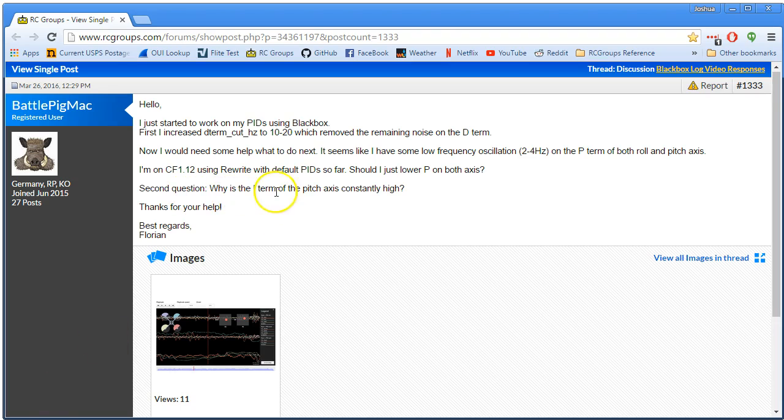Why is the I term of the pitch axis constantly high? Positive I term means it's the result of aerodynamic effects in forward flight. The aerodynamic effects on the copter in forward flight cause it to have a pitch back force applied to it, and therefore the I term rises to counteract that. That's completely normal. Don't worry about it.